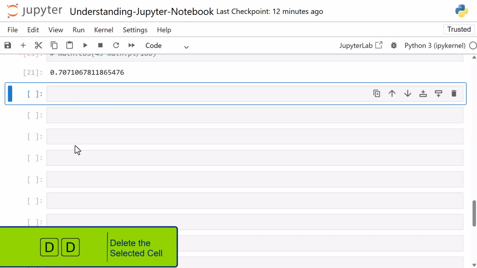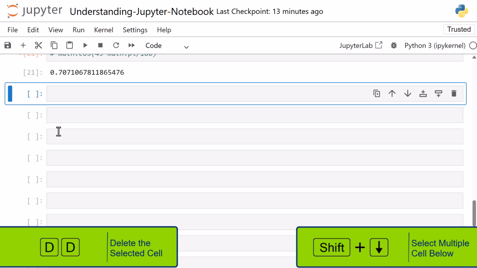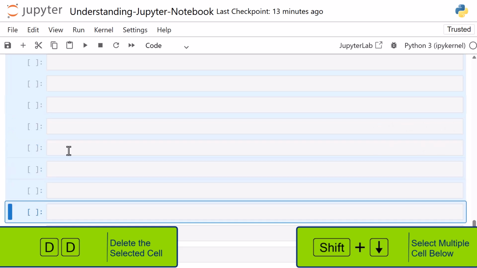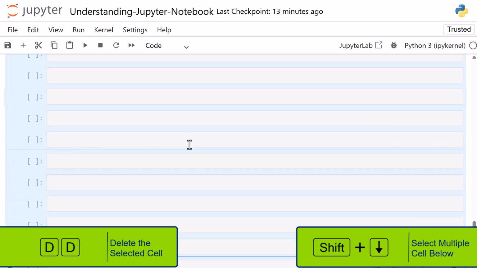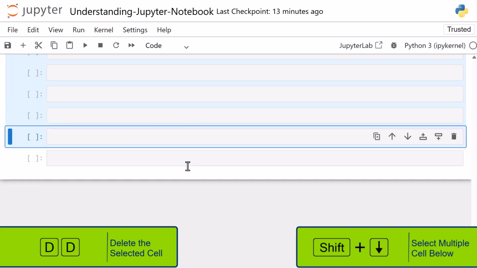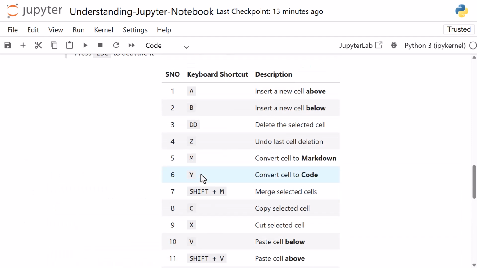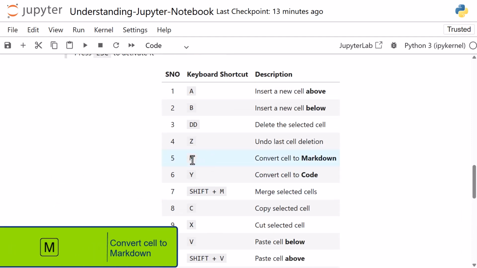It's not only that, you can also delete multiple cells by selecting them. In order to select the cells, use the keyboard shortcut Shift and down arrow, and this will select the cells you want. For example, this is my selected cell, and use the keyboard shortcut DD, and this will delete all the selected cells.